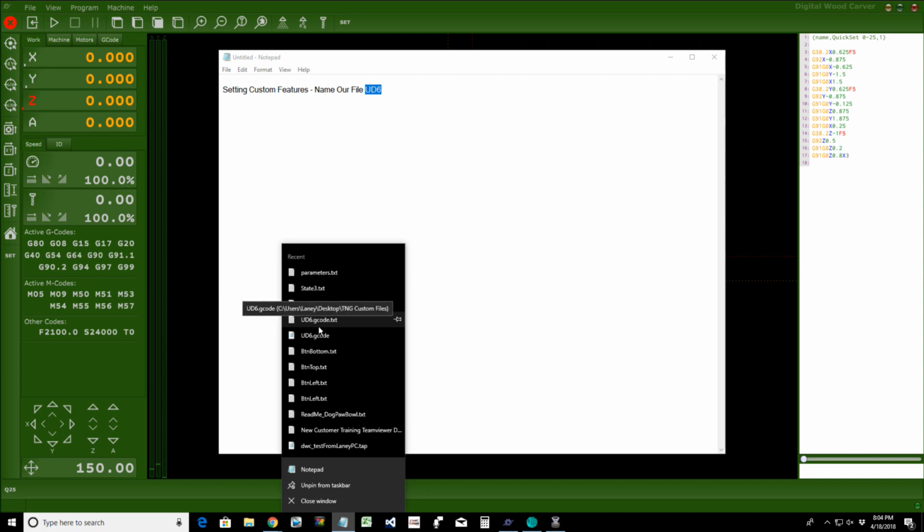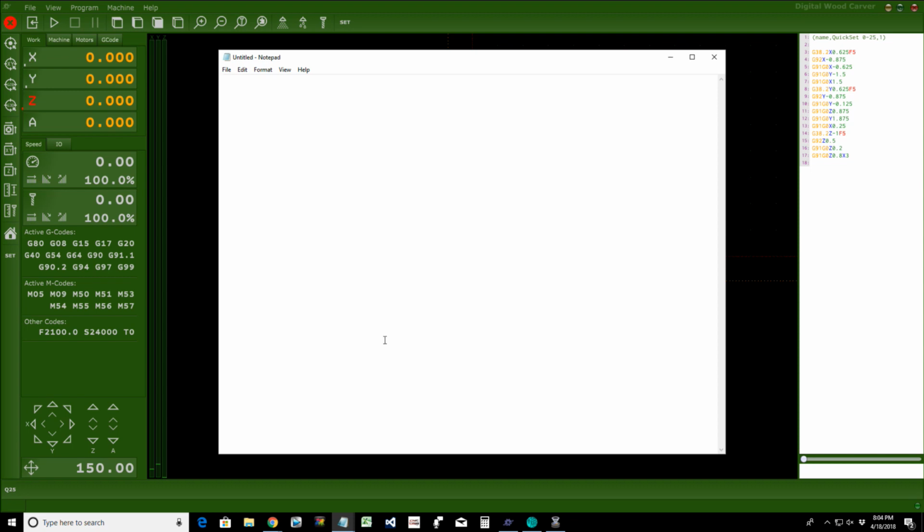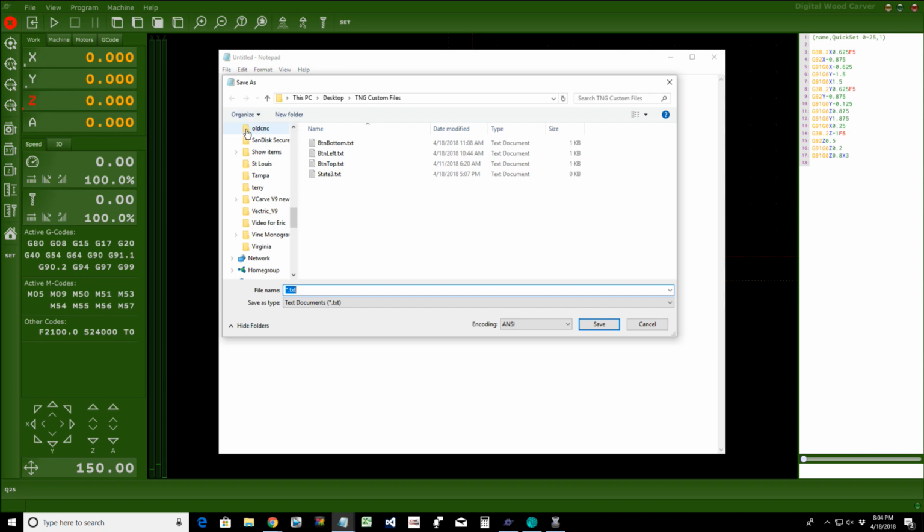And I'm going to have to use 7 because I've already got 6. But I'm going to open up a new notepad. And I'm going to go automatically, first thing, File, Save As. Now, you cannot save directly to the folder that we have to save it to. So on my desktop, I created a folder called TNG Custom Files. This is where I save all of my files that I will copy and paste over into the appropriate folder in the C drive.